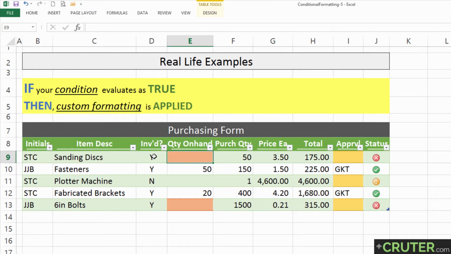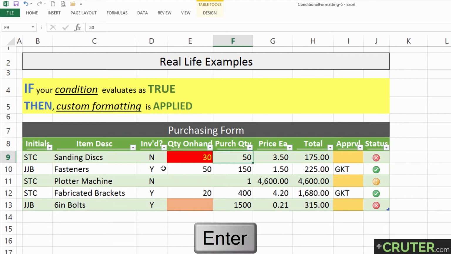Another thing too, I've also set up where if this is an N, so it's not inventoried, but what if I do put in, hey, there is 30 on hand? Well, then there's something wrong there too, because how am I supposed to know how many are on hand if it's not in my inventory system? So it just wouldn't make sense. So I have an error showing up here as well when you typed in too much information. So this cell should really be blank if this is an N. And so all of this is set up with conditional formatting.